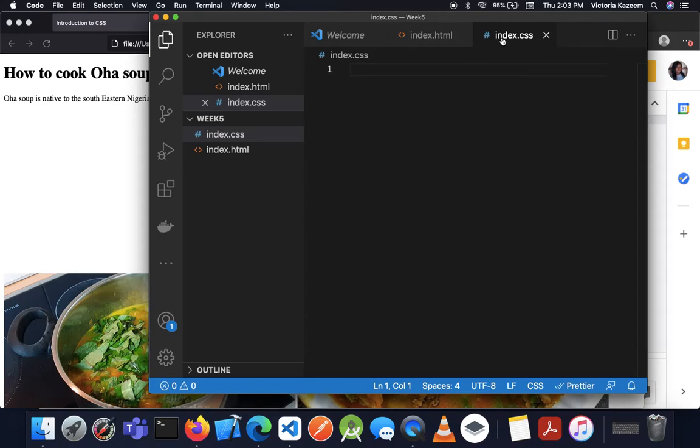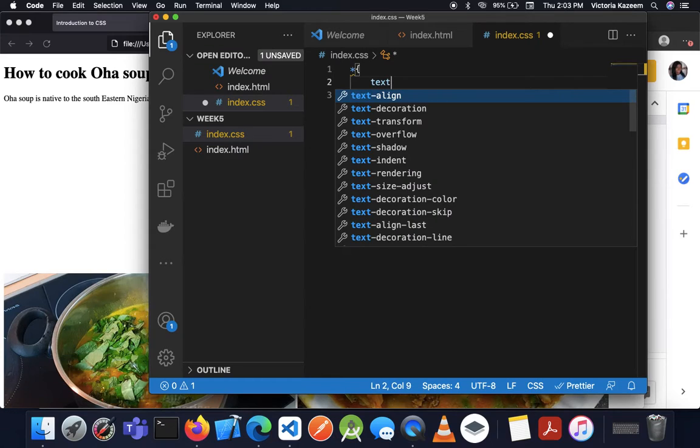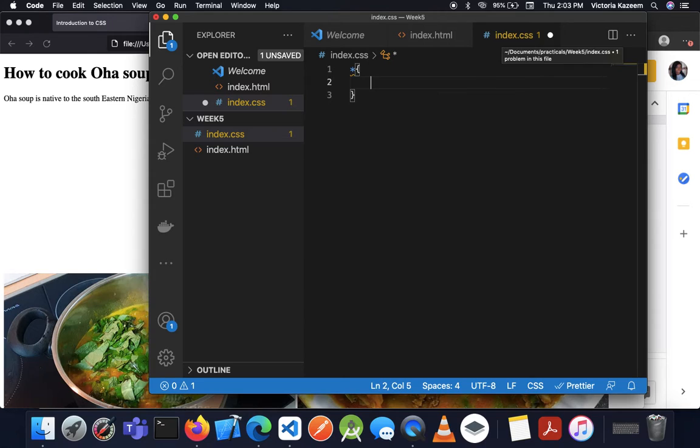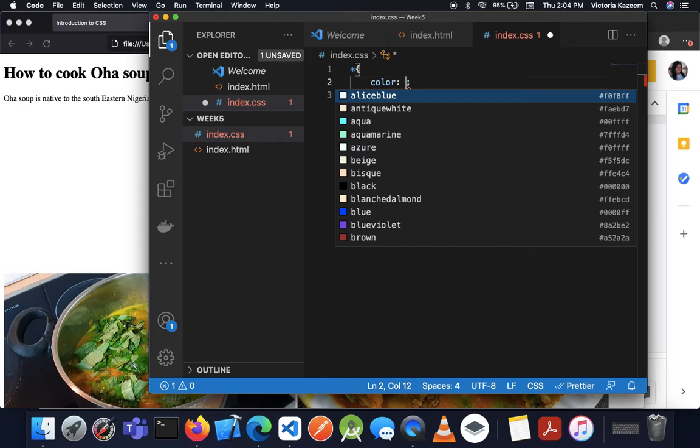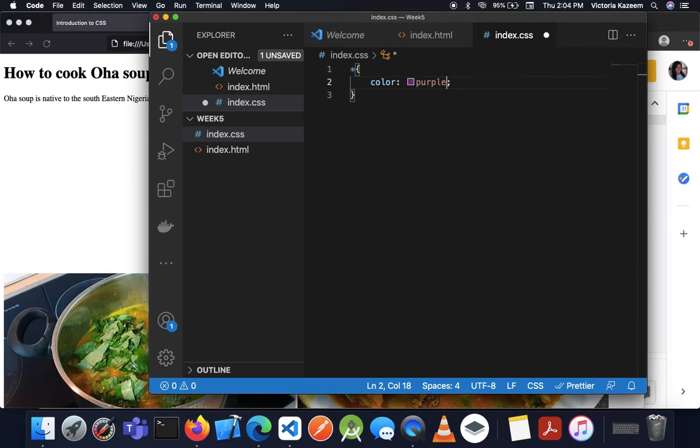So I want to use the universal selector to change the color of the text on our web page to pink. So the property I'm going to be using is the color property, and so I'll set its value to purple, right? So this is a CSS rule using the universal selector. I know that this is a universal selector because I'm using this asterisk as the selector, right?